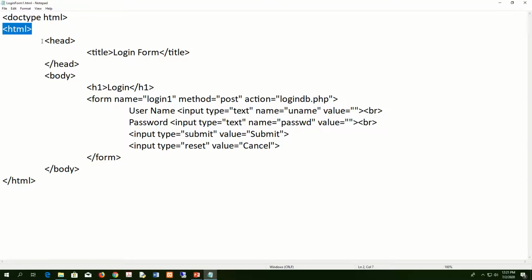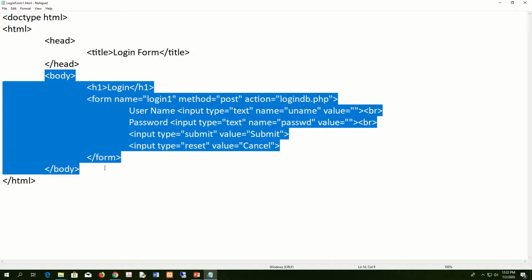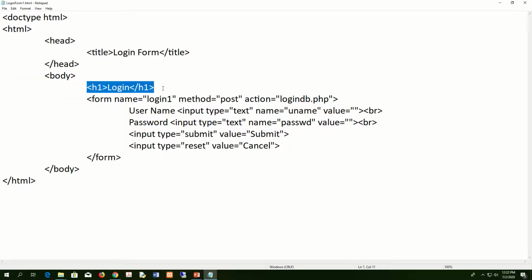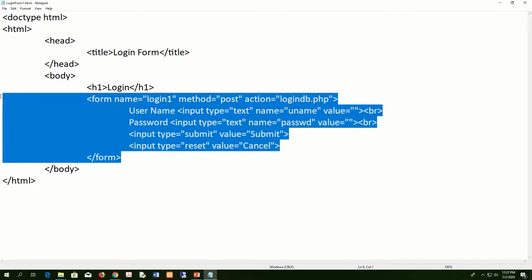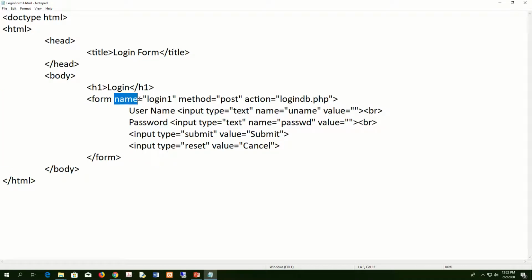And then this is the root element, and then this is the header section. Inside the header section I put login form as a title, and within the body section I insert login as a level one heading. And this is the section that we are interested in this lesson, that is the form tag, right? In the form tag there are three essential attributes: name, that's the name for the form, the method, that's the method of passing data, and action, that is the URL to send this data.